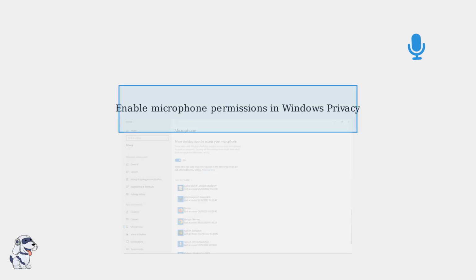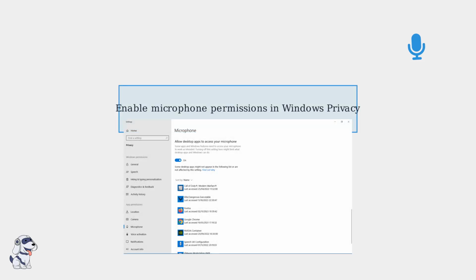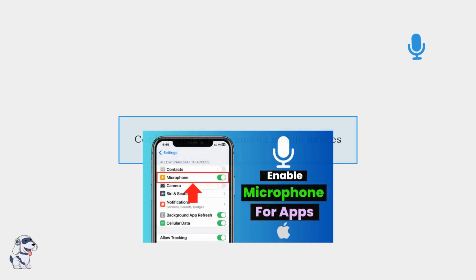Next, ensure Fortnite has the necessary permissions to access your microphone. On PC, check your Windows privacy settings under Microphone and make sure Fortnite is allowed. On Android and iOS, confirm microphone permissions in the app settings for Fortnite.